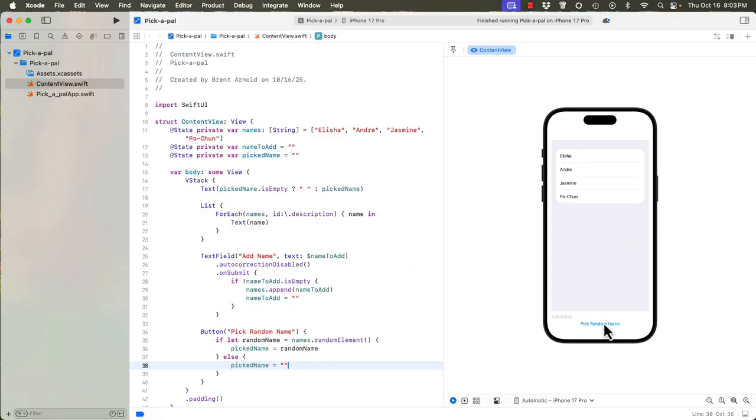So if I click the button, Pick Random Name, then remember we've got a state variable that updates the UI, and the text is we're saying pickedName. And so here it's changed it. So now we can pick a different random name and it will update it.